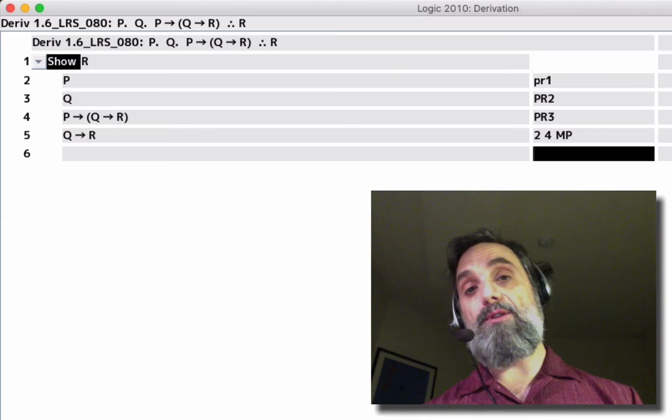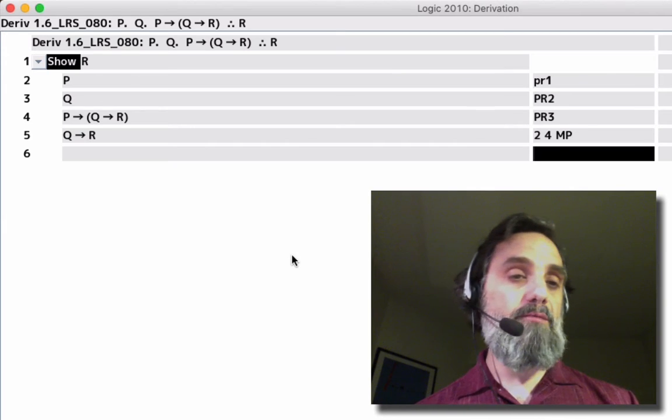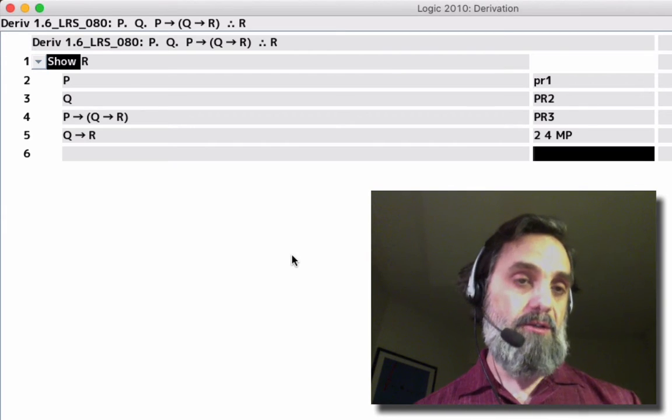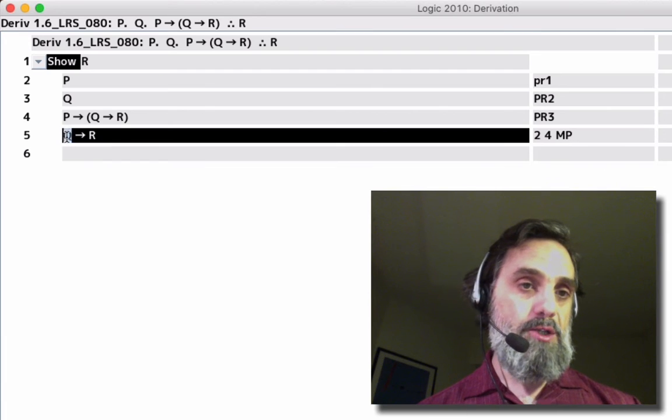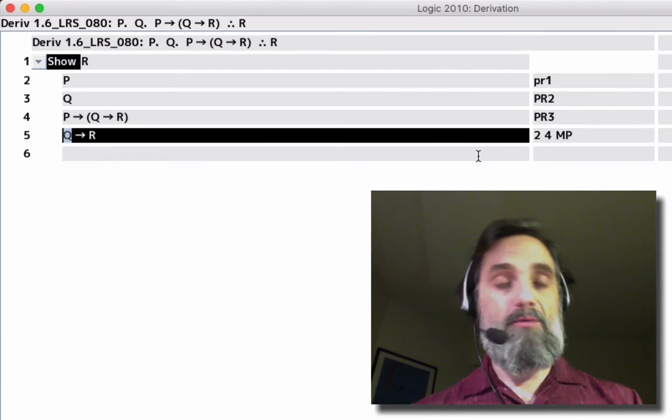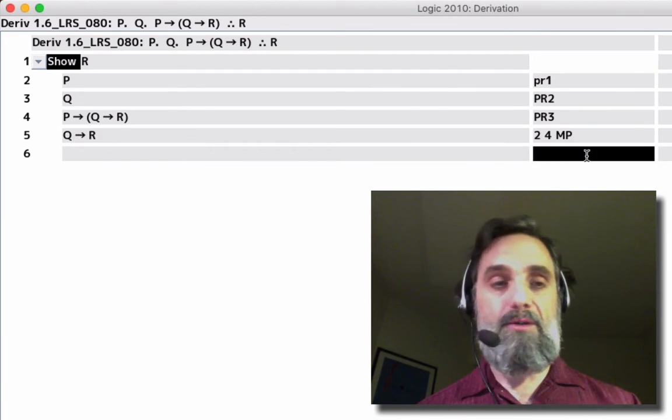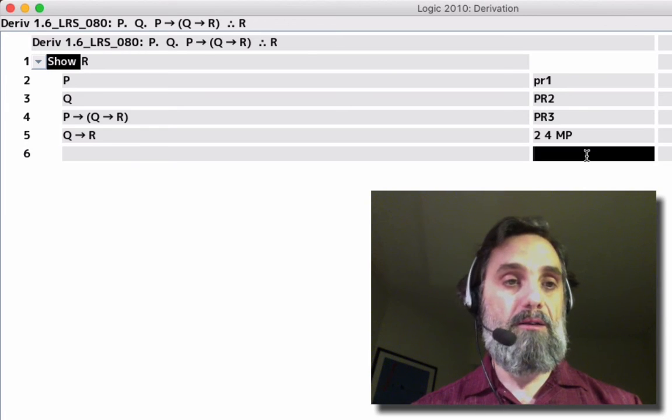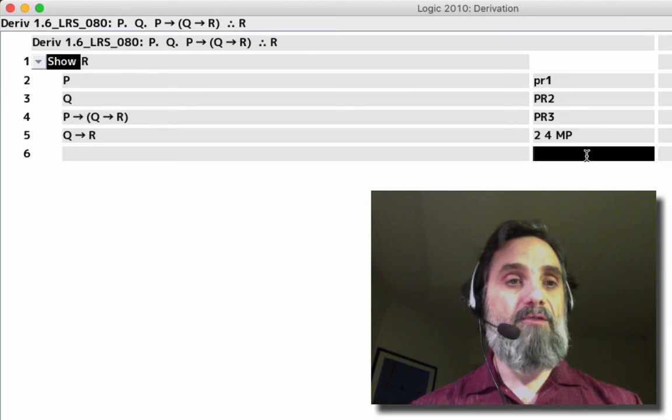So we want to see, can we do MP with it? If we look at it, we see it's a conditional, and its antecedent is Q. So that's what we want for MP. If we have Q, we can do MP with Q and line 5. And indeed we have Q on line 3.